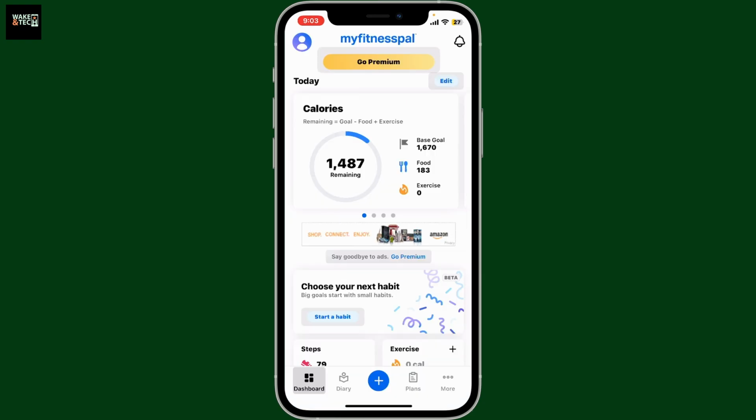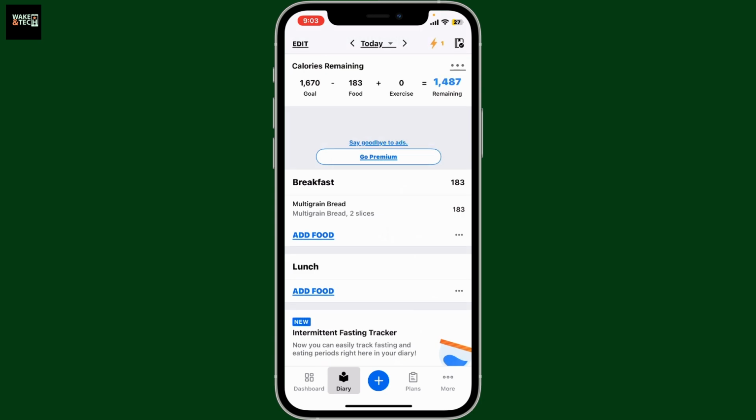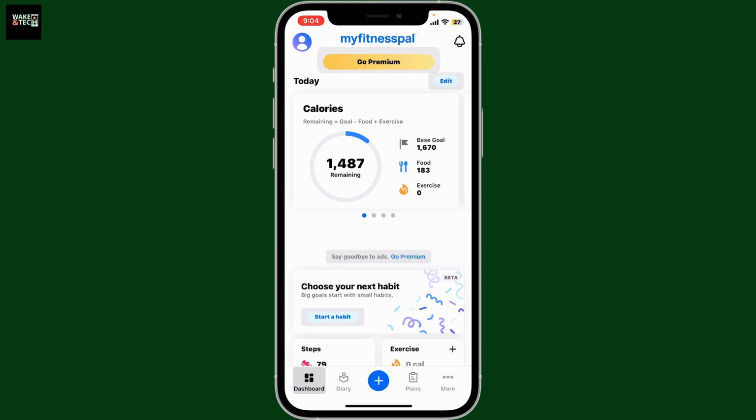Now the food that you ate will be recorded in the Diary tab at the bottom. Follow the same process for logging lunch, dinner, and snacks, and track all meals for better calorie and nutrition management. So that is how you can easily log the food on MyFitnessPal.